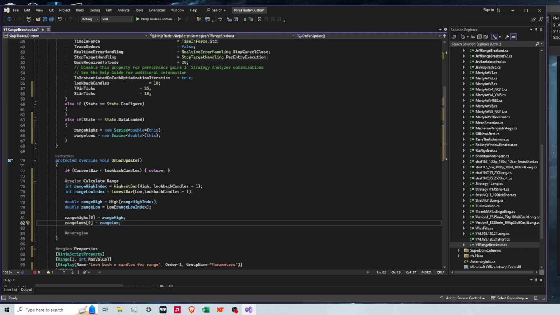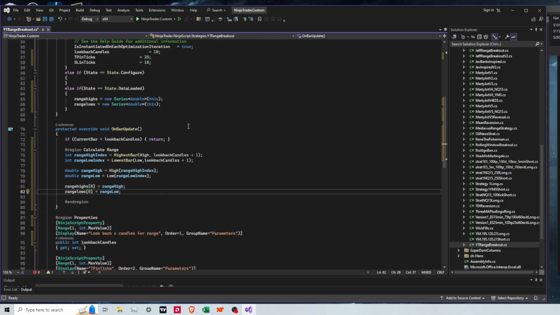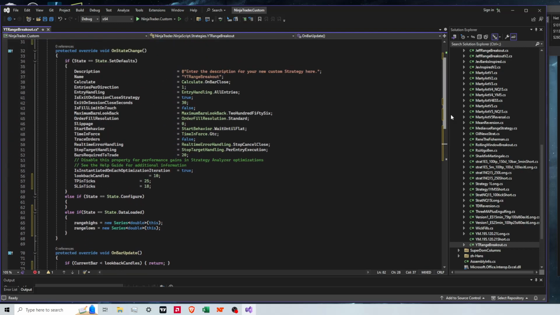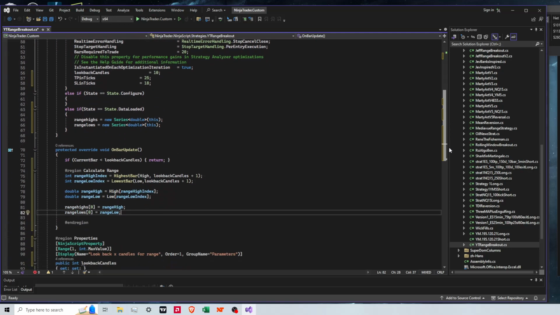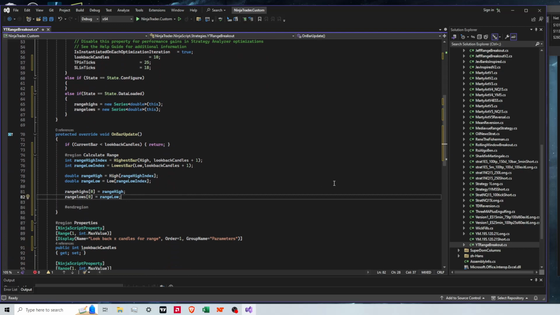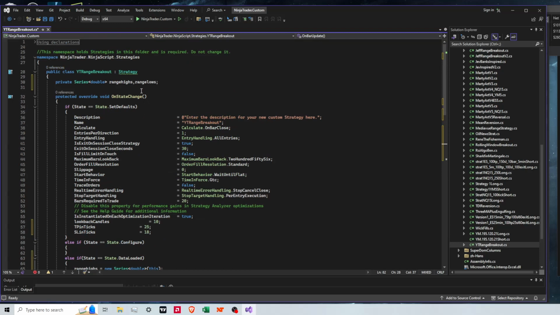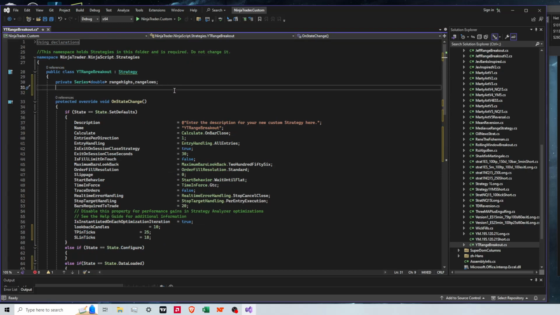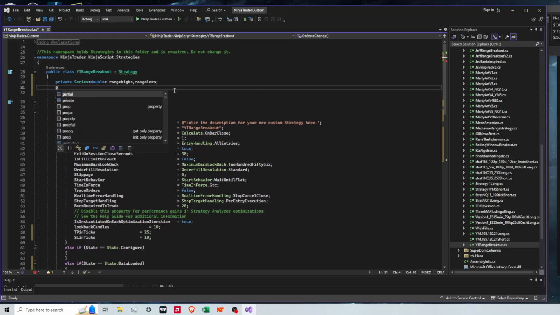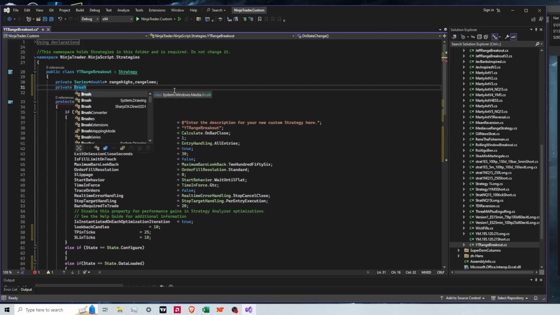Next thing we want to do is plot and basically draw lines of what our range high, what our trading range is. So basically this will look similar to a Donchian channel. So to do that, first let's create the colors. So for that we want to do private brush upper line color and lower line color.